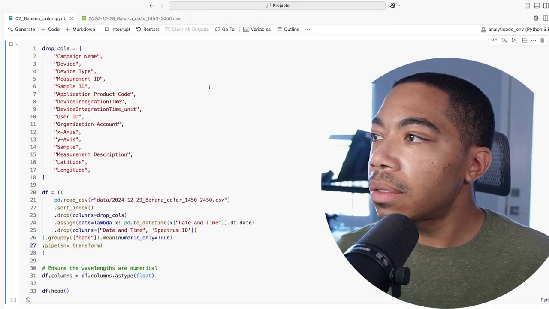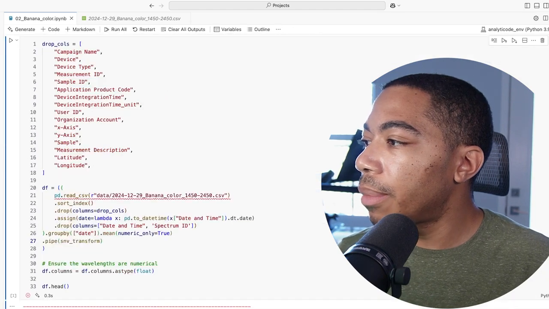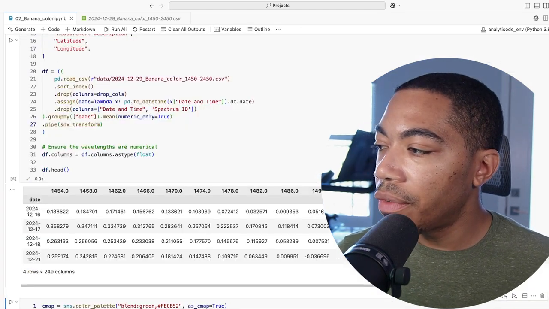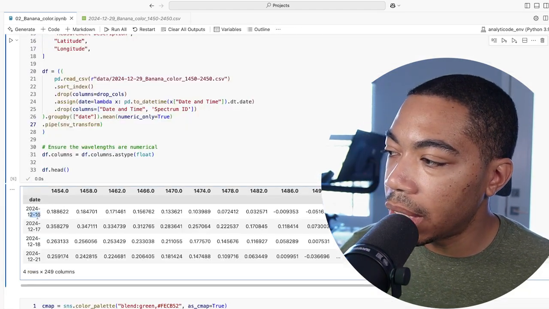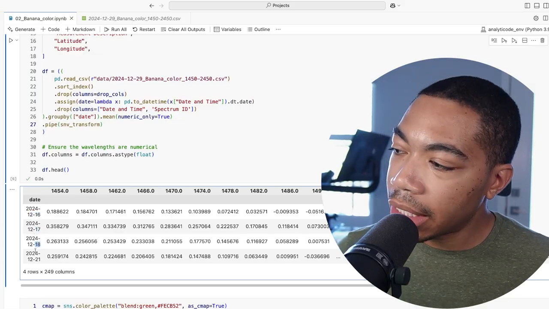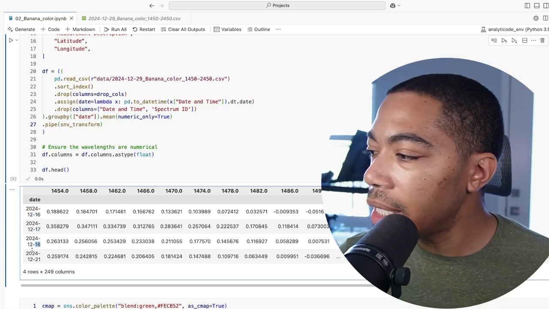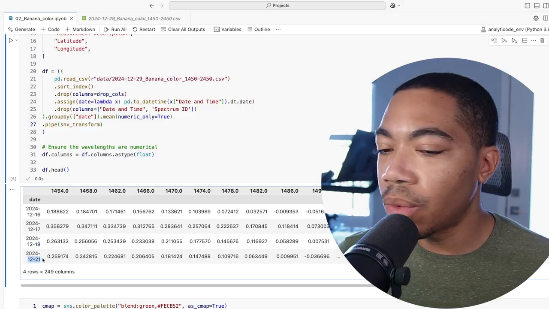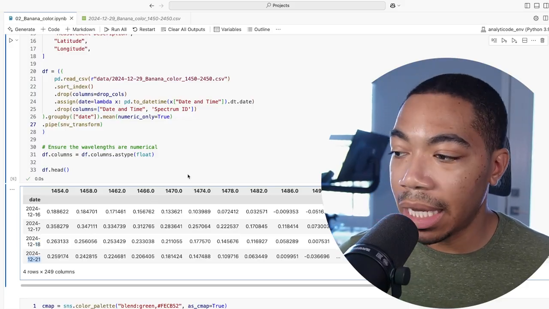Let's select the kernel and run this cell from the beginning. And you can see a preview of the data. So we began our experiment on December 16th. We measured again on the 17th, 18th. I skipped a couple days because it was still green. And then again on the 21st. And we have that data here.